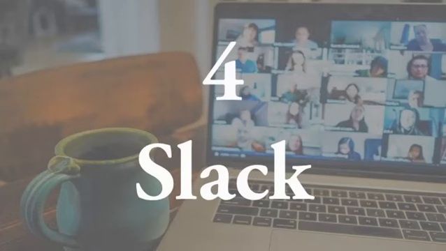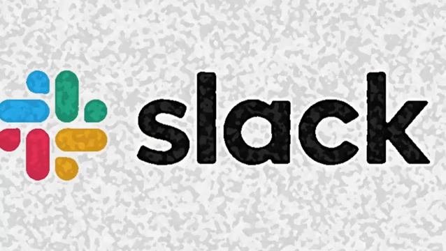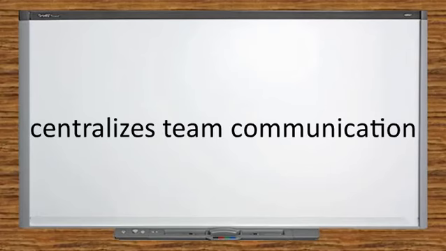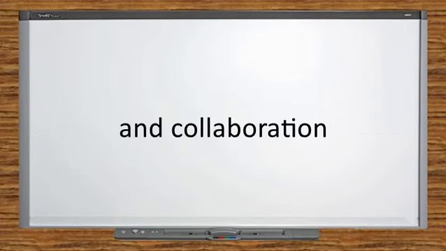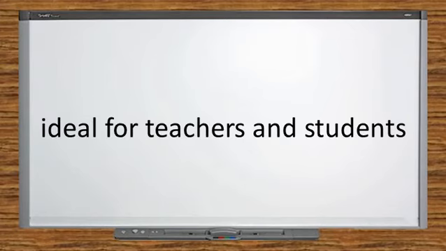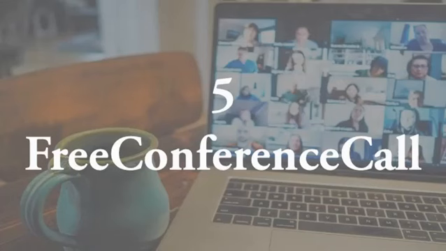Number 4 is Slack. Slack is a chat app created for the workplace. It has also gained popularity for personal usage. Slack centralizes team communication and collaboration so they can get more work done. Whether you work for a major corporation or a small business, this application is also ideal for collaboration between teachers and students.